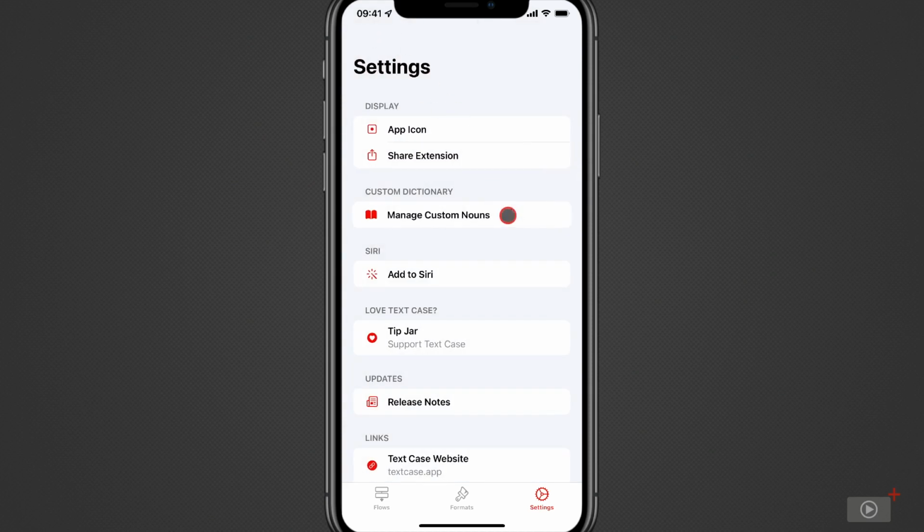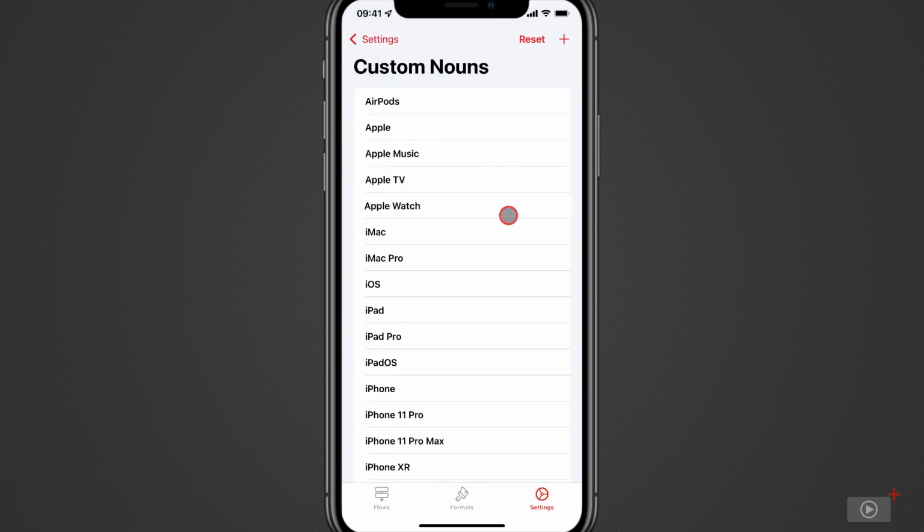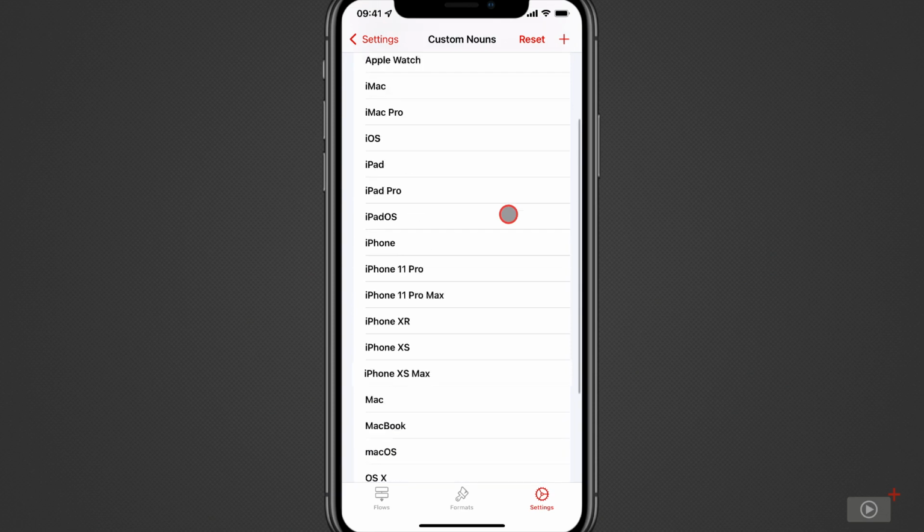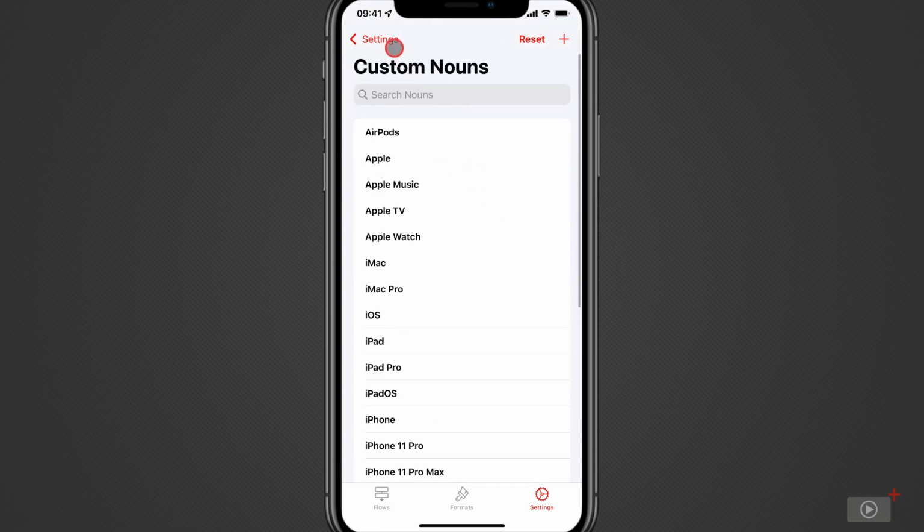There is also a custom dictionary just here to house custom nouns, and this allows you to manually specify the capitalization of words when you're using title or sentence case. And you can add new ones in here as well with the plus button.